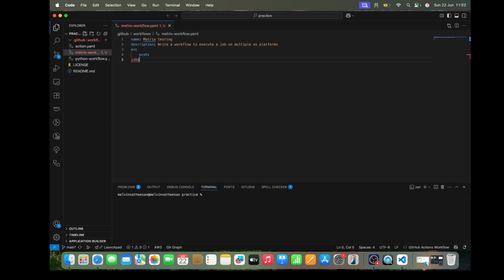Next we are going to define the jobs. Here we will do test deployment strategy. Now we have certain things, strategy, that we are going to define here: matrix. So this is our list basically. In this we can define a runner. So I'm going to define the runner like Ubuntu latest.